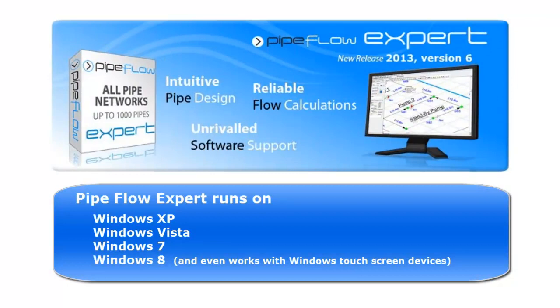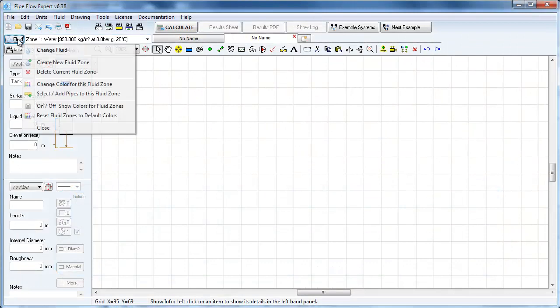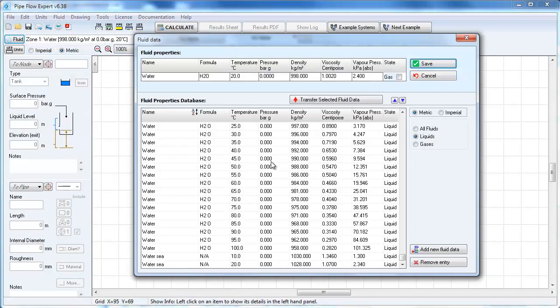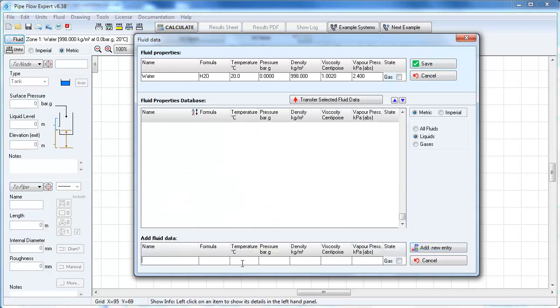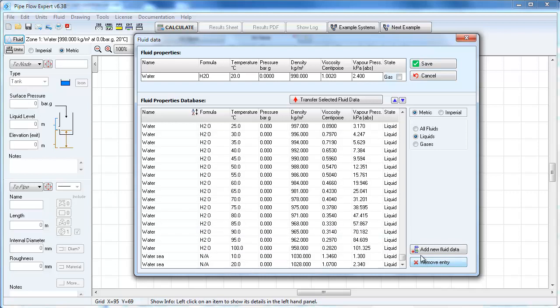Pipeflow Expert runs on Windows XP, Windows Vista, Windows 7 and Windows 8 operating systems, and even works with touchscreen displays. Pipeflow Expert also comes with its own fluid database. This contains fluid properties for various liquids and gases. Users can also add their own fluid data by entering the temperature, pressure, density and viscosity of their fluid. The software allows up to 20 different fluid zones within a system and balances the mass flow rate in and out of each node.